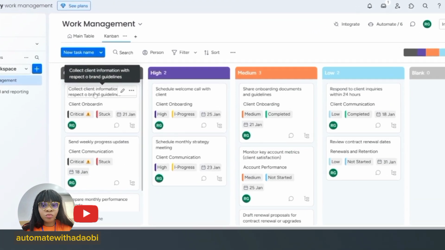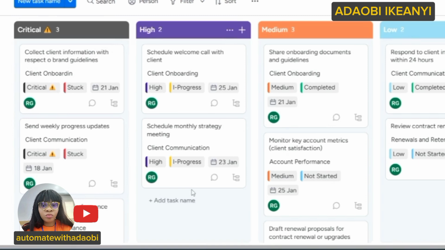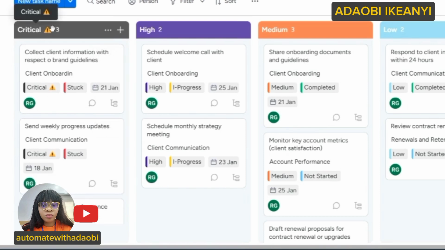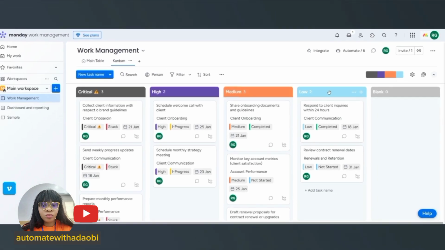Here, Kanban view deals with status or priority. So you can see that it has broken the tasks into criticality, into priority. We have three tasks that are in critical stage or priority. We have two that are in high priority. We have three that have medium priority and two that have low priority.